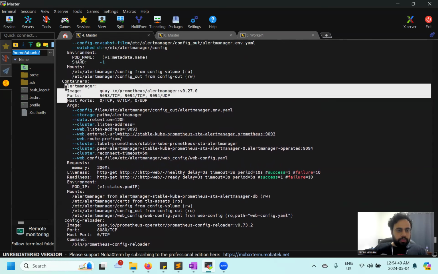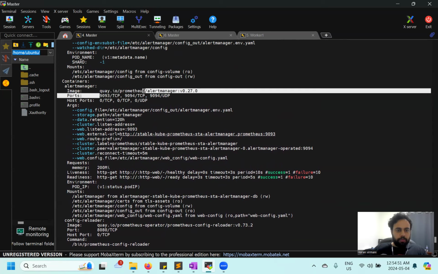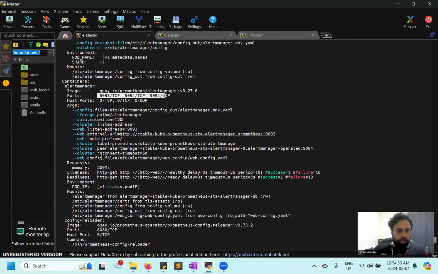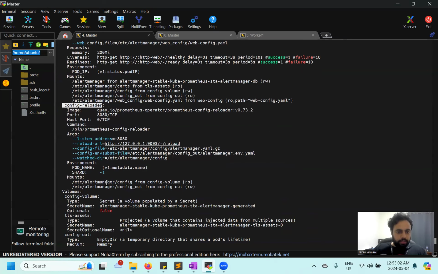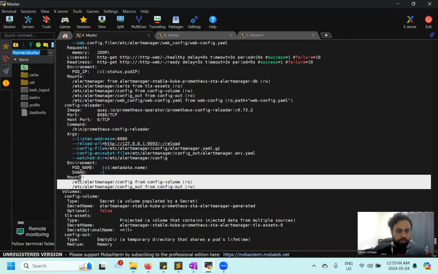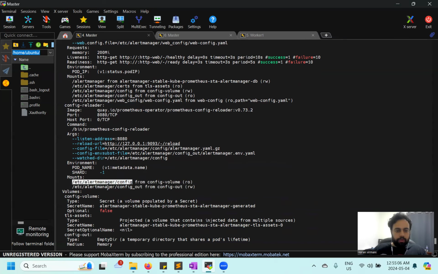Yeah, so this alert manager image is running on multiple ports. First is the alert manager, and all the other arguments it possesses. Then we have the config reloader, the same, but this time it carries two different mounts. The mounts are alert manager config and config out.